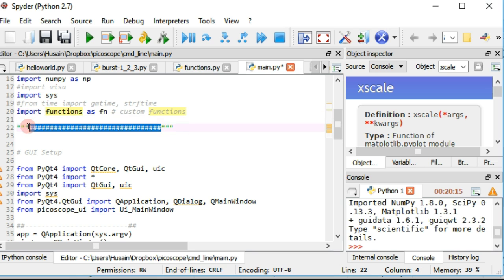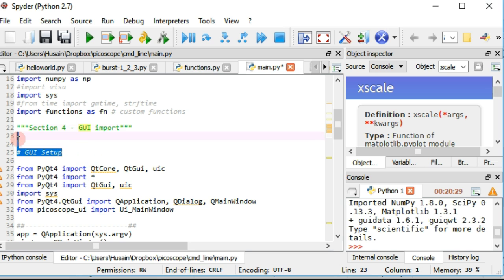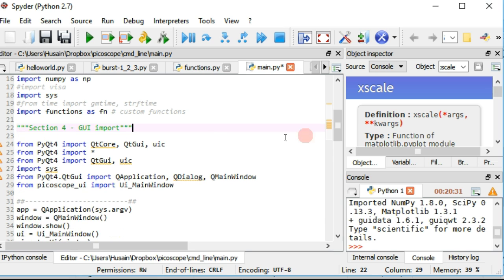Next, we're going to go into section 4, which is the UI import, meaning the Python user interface. I'll try GUI, just not to confuse it with the UI file. The GUI import. So this is the general code we have to use. And remember, you have to change this every time. So this is something you need to change. Change the file name. Import Picoscope underscore UI from UI underscore main window.